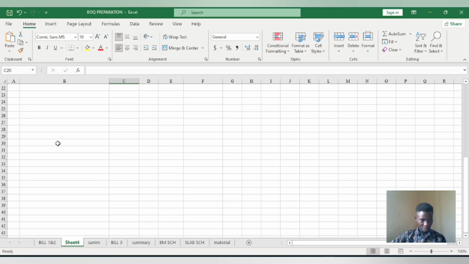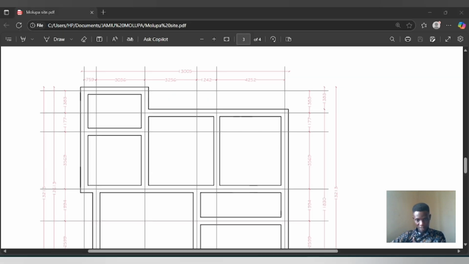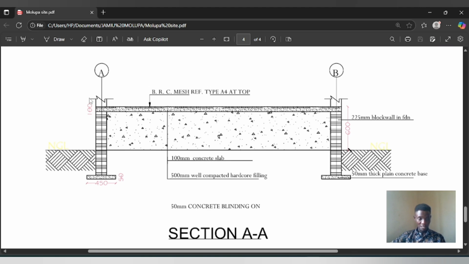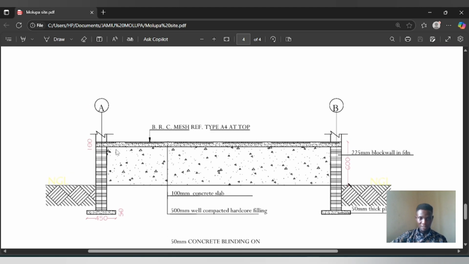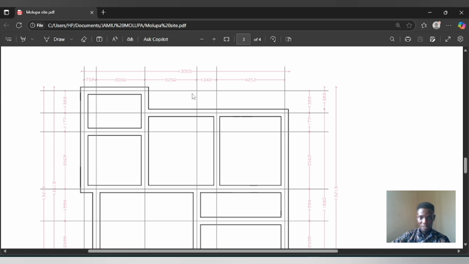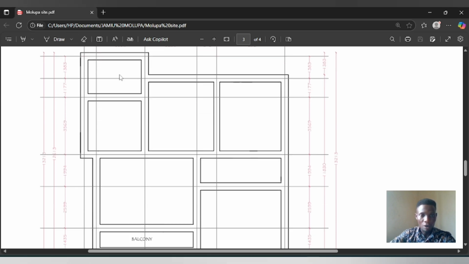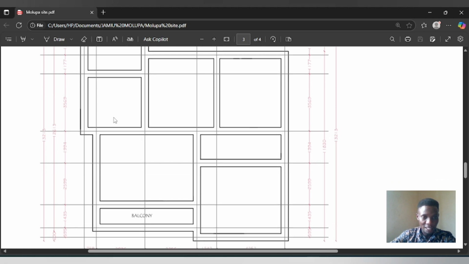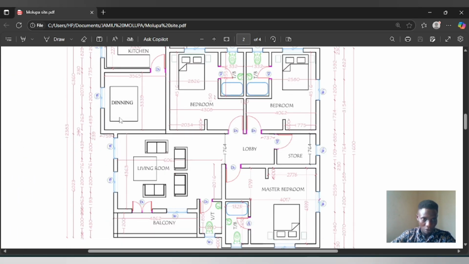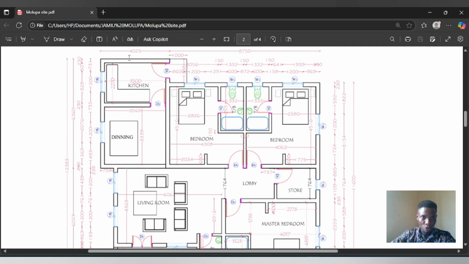So the slab is 100 mm thickness. When you check from this section, my slab is 100 mm. Then the area, and even I'm using AutoCAD, I will just calculate the area easily from AutoCAD. You calculate the area of all this area you are going to be having your slab on.